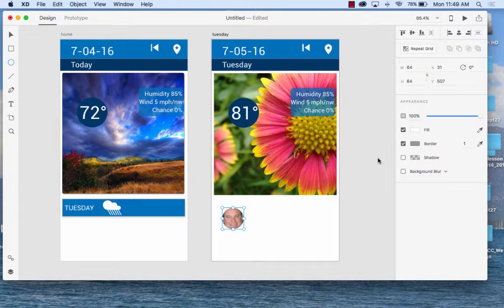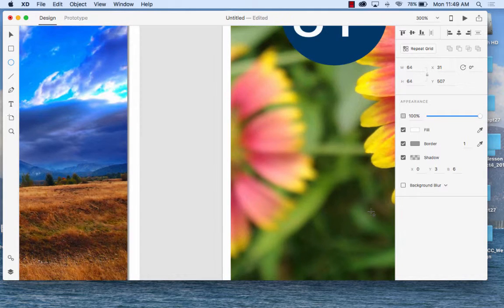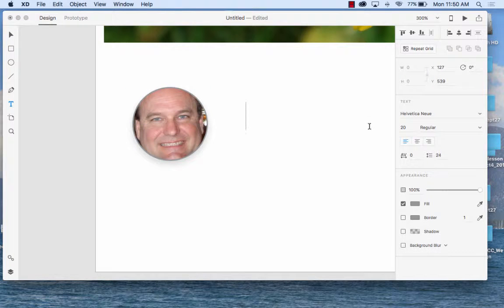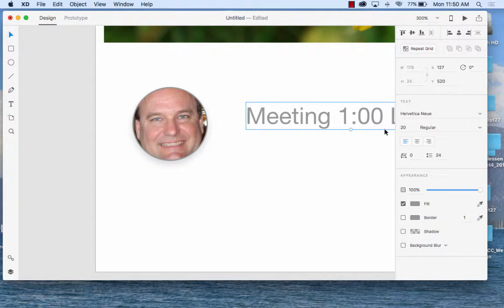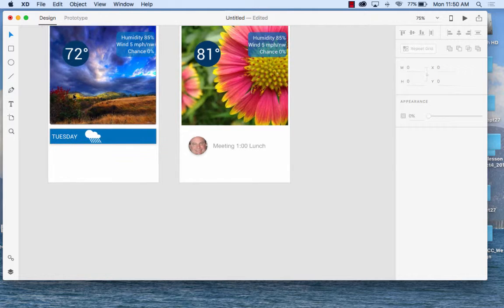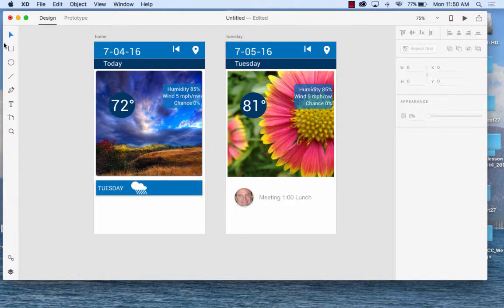Okay, and I can drop shadow there. So again, this program, you can actually build things in. Here's my friend right there, and then maybe I put in some text next to him. Meeting, 1 o'clock lunch. There we go. So, whatever. So again, you can make shapes, simple shapes in this program, and drag and drop.